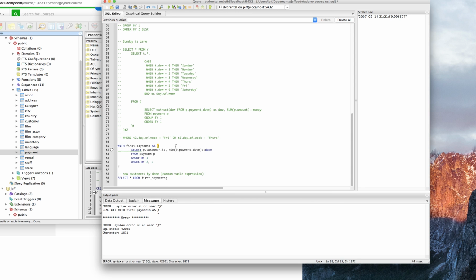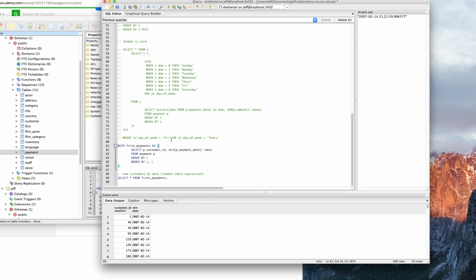Right, I have the wrong, it's going the wrong way. Okay, so basically we created a common table expression here. We're selecting from it. This is just kind of like an in-memory table almost. Kind of helps us simplify things.